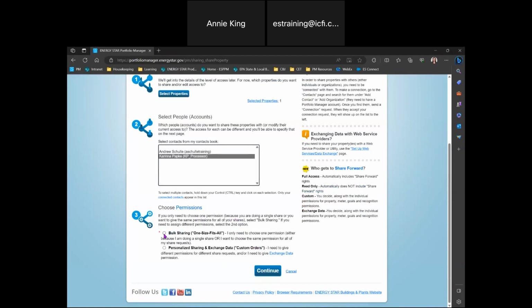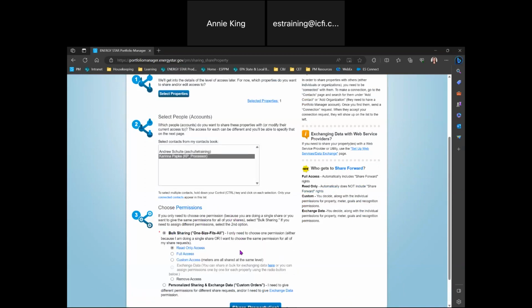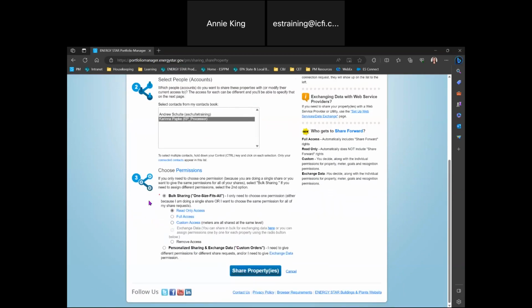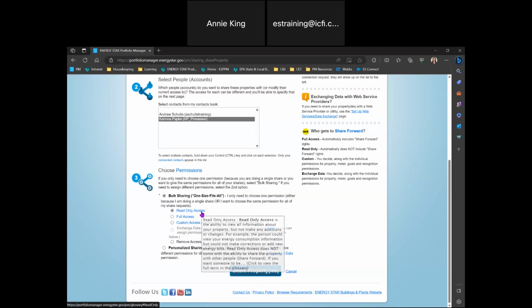And you can choose bulk sharing if you have a single share, or if you're giving the same permissions to all of your shares. So by clicking this, you're giving one of these options to all of the individuals that you're sharing with. And the different selections you can choose from are read-only access, which means that your contact can look at your property data and include the property in their reports, but they won't be able to edit or update any of the property use details or meter consumption details for this property.